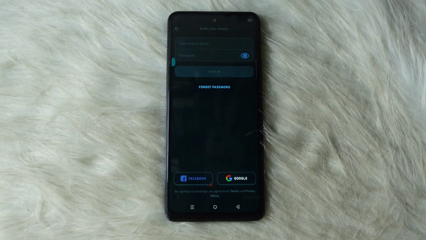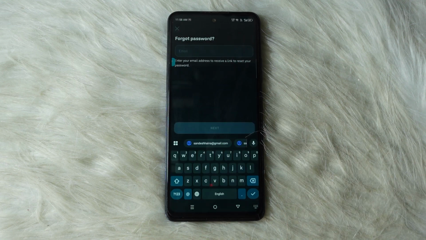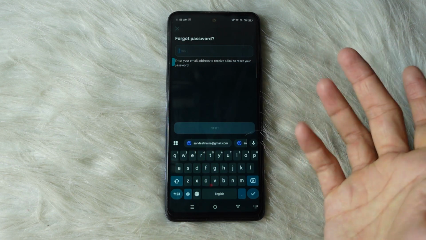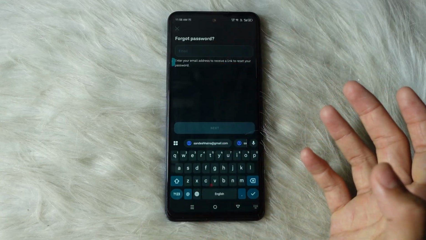However, if you do not have any kind of proof that the account belongs to you, you won't be able to recover your account. You want to simply tap on forgot password over here. After that, you want to simply type out your forgotten password, or if you remember any old password, you can simply type it out here as well.